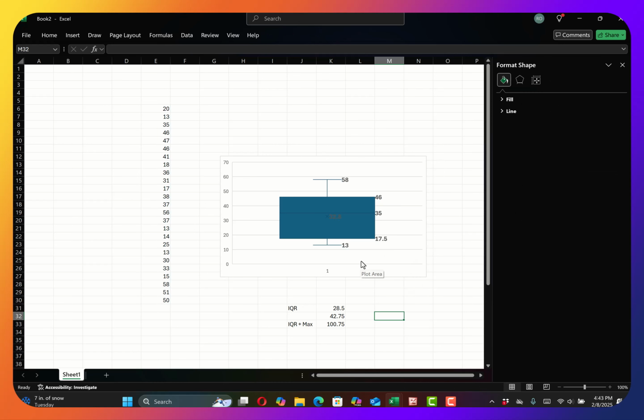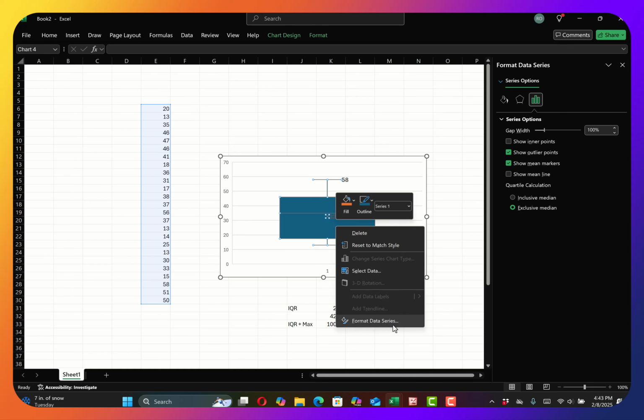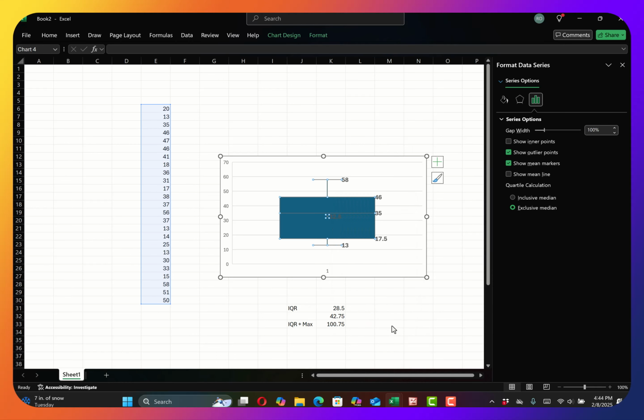The Format Data Series menu is specific to box plots. Right-click in the plot to bring up the menu. Gap width controls the width of the box and maximum and minimum lines. Increasing the gap width narrows the box plot. The width can be controlled either with the slider or by clicking in the box.